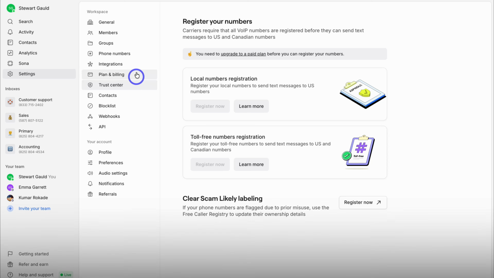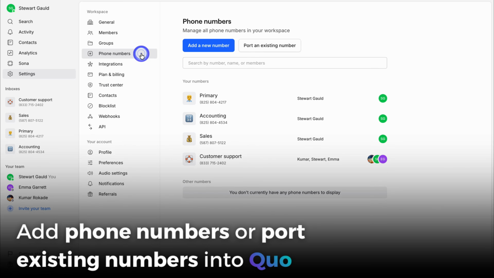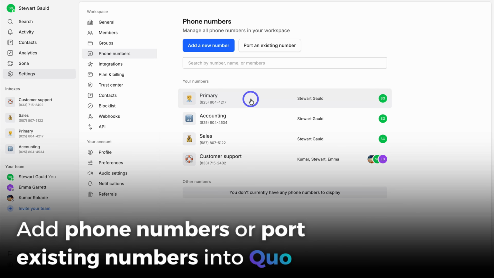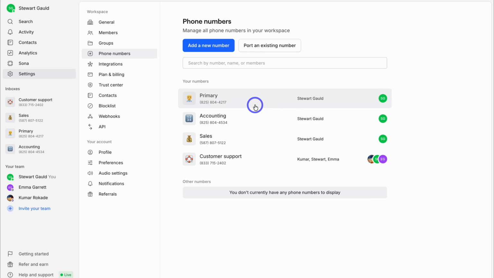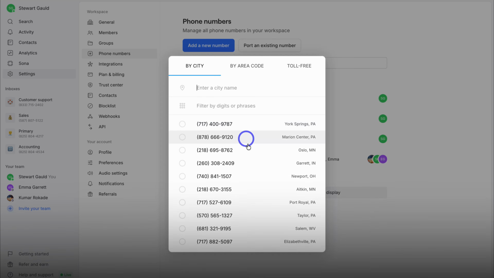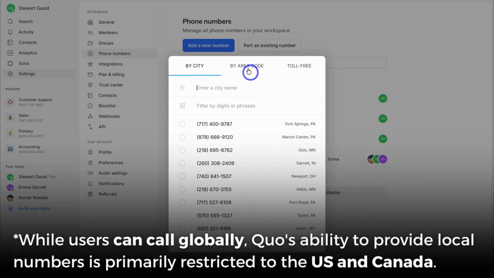Now, what I like about Quo is you can add new phone numbers in just a few clicks. Here are my 4 business numbers that I added earlier. To add a new phone number to your workspace like this, simply navigate up to Add New Number, and then select the number that you want to use. You can also use these different filtering options.